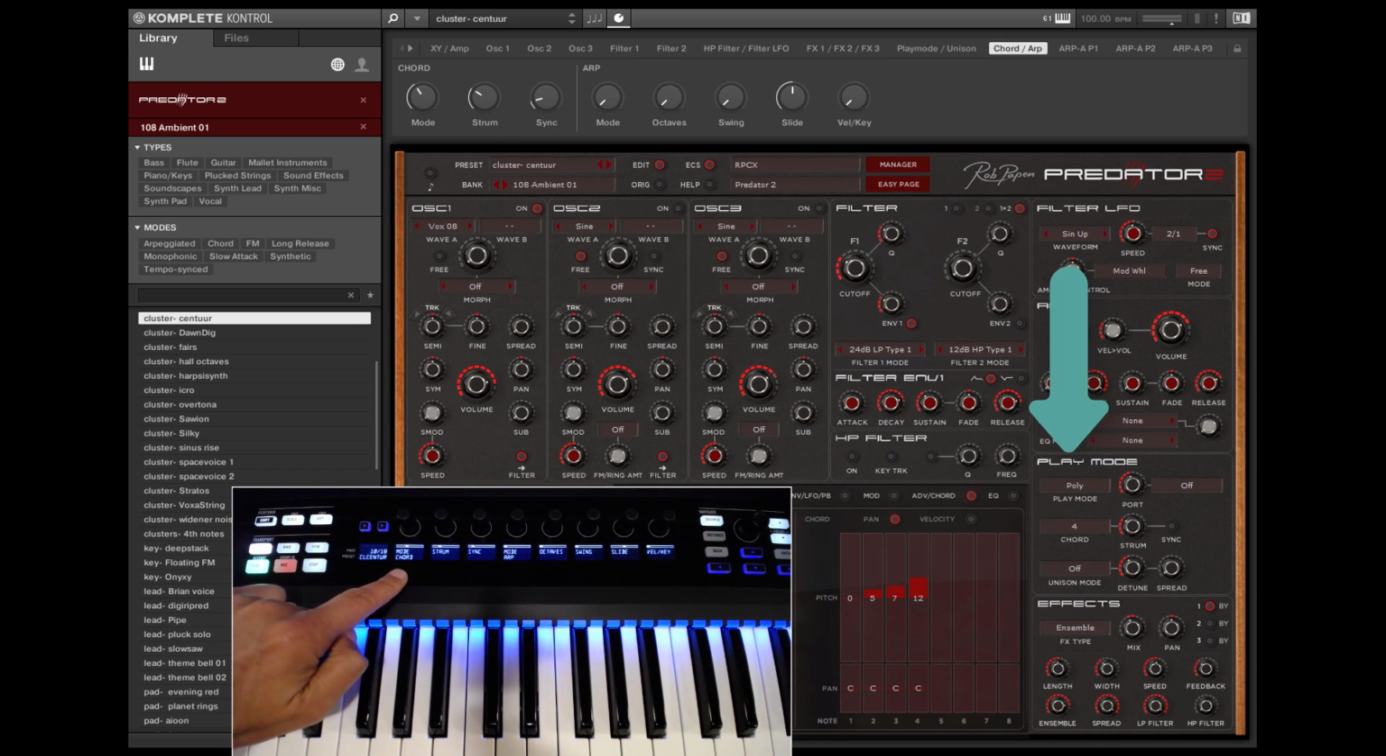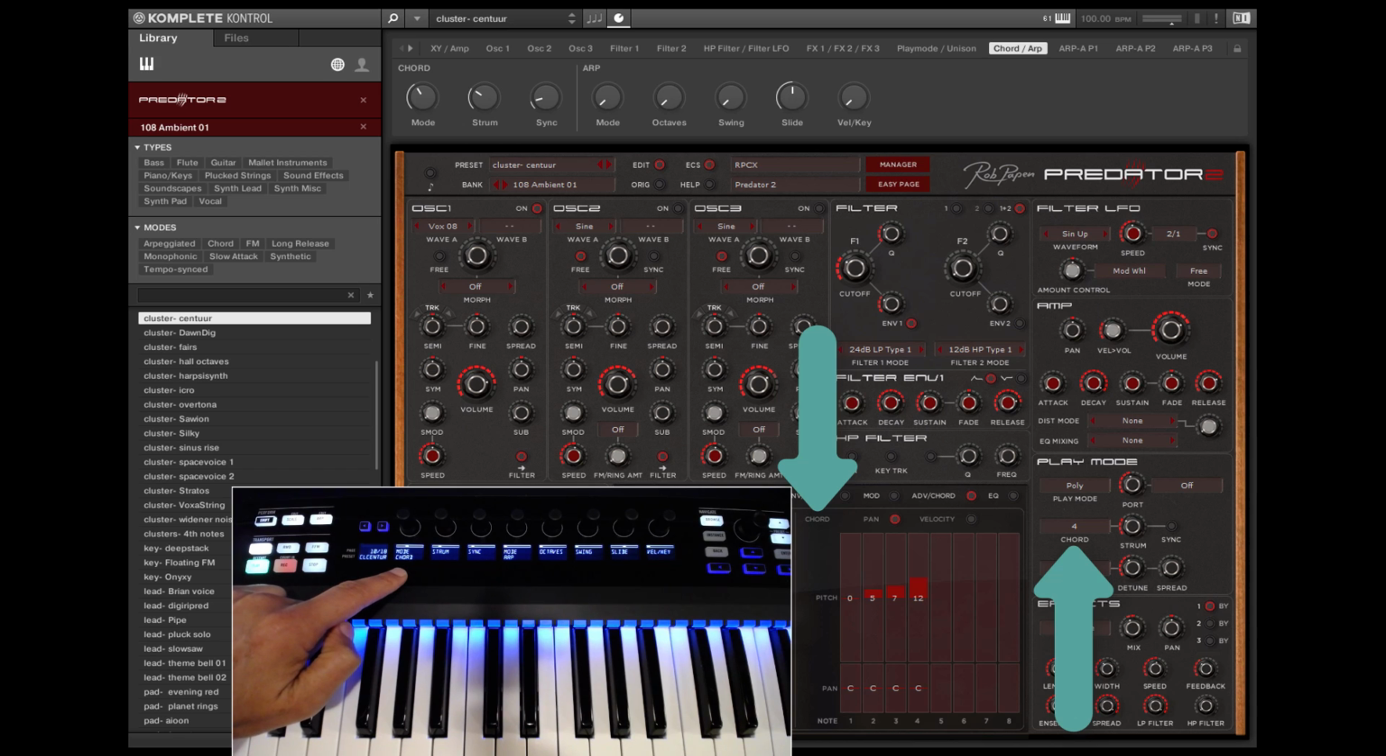Page 10 offers controls of the chord mode. Let's play one of the presets that uses chord mode.